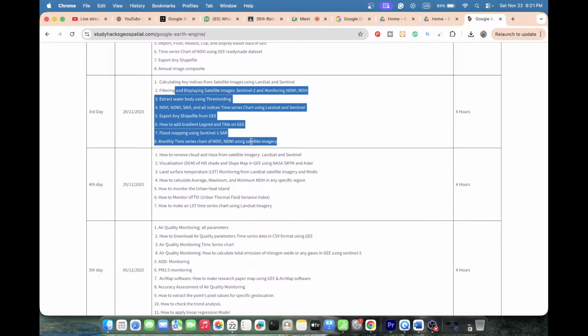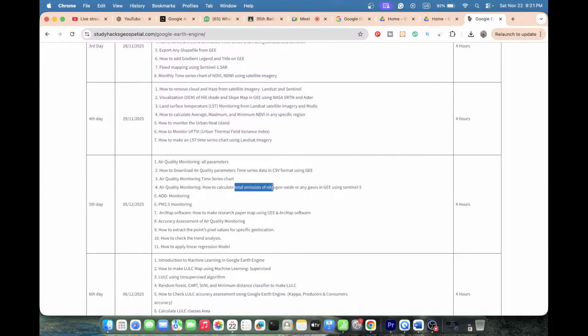But one by one, serially we try to complete, and every Friday and Saturday we take the class, inshallah. Okay, every Friday and Saturday in a week. Site in Dhaka city for a specific time period. Suppose month of January 2021. How to calculate the total emission of nitrogen dioxide or any other gases, we also discuss.